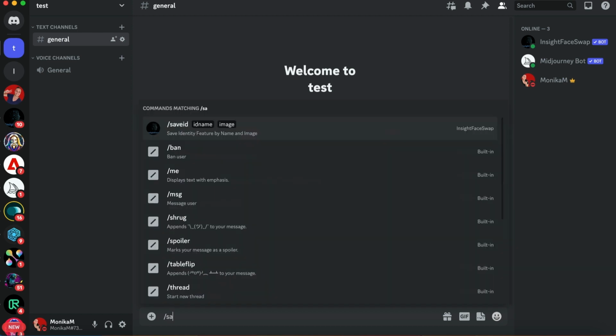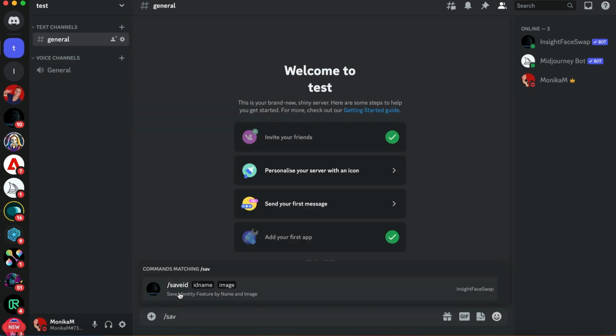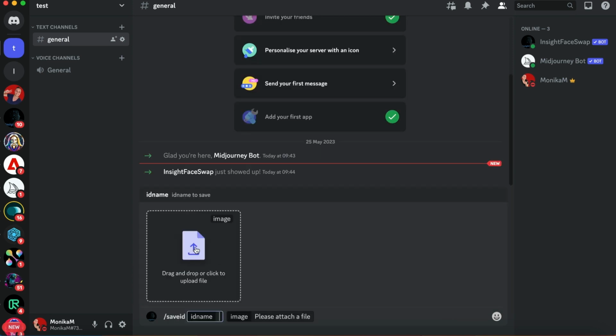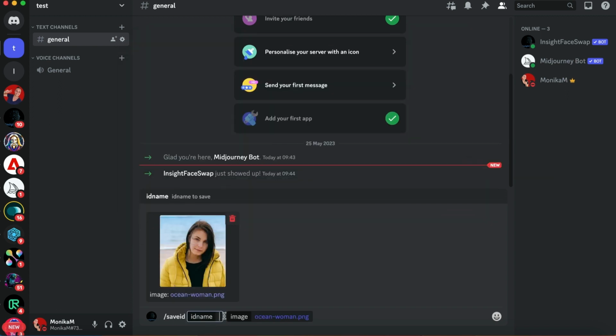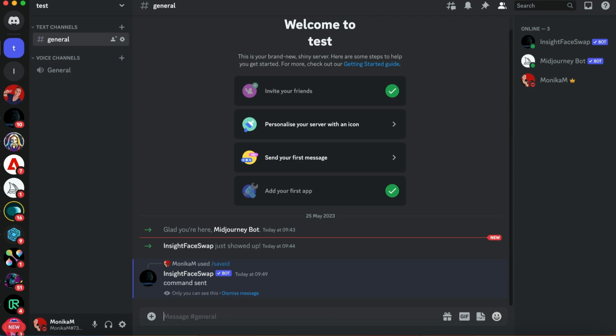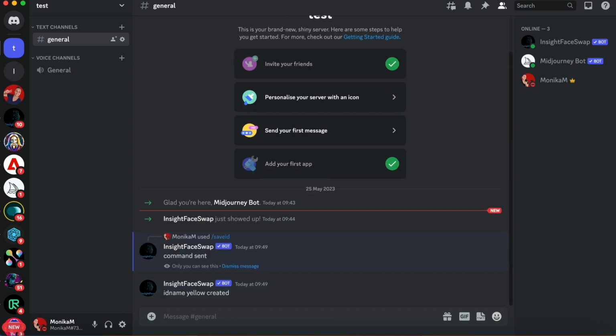So all you have to do is start typing slash save, and this will pull up the command save ID. Click on ID name, and this will prompt you to upload an image. I'm going to open this image, and then you have to give that ID a name. You can only use one name, and I cannot remember how many characters you can use, but try to keep them short. So I'm only gonna say yellow, because that's easy to remember. And that's it. Now I have my name set.